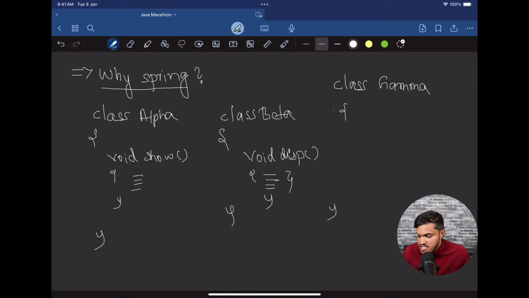There is a need that arises. I'm developing some code here. Whatever code is present here, that logic I want to use here. So what is a simple answer? If you know the basics of Java also, I have to invoke that method. I have to just call that display method. And Java is an object-oriented programming language. We have this display method inside the Beta class.